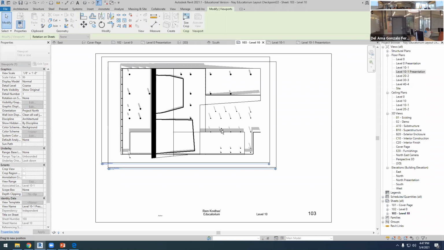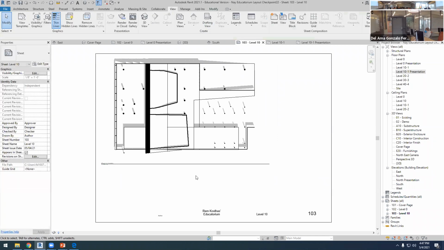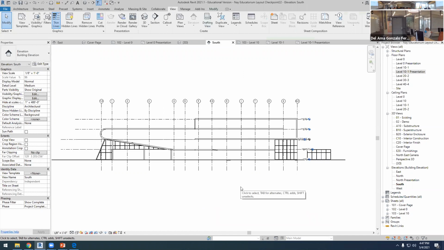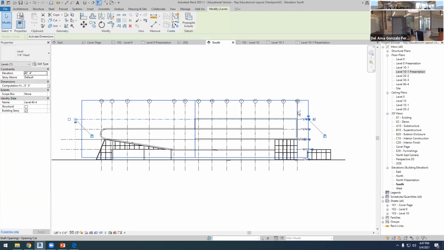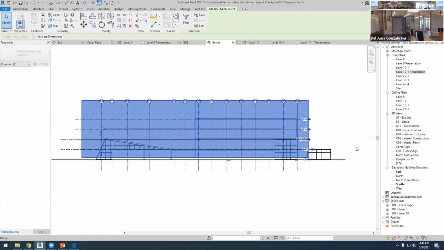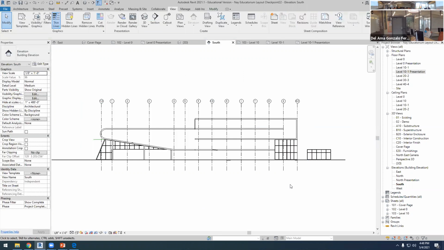Let's see here. And now we need to add the south elevation. So we have to work with the south elevation. And again, I want to hide.